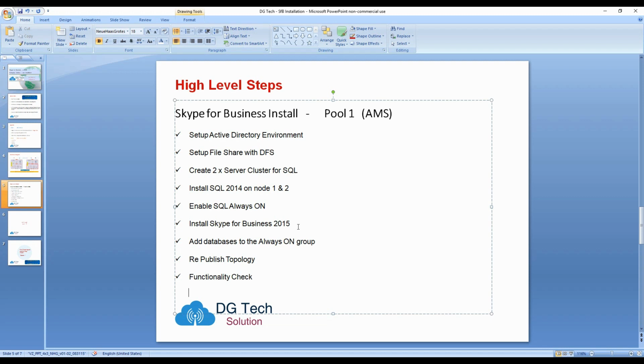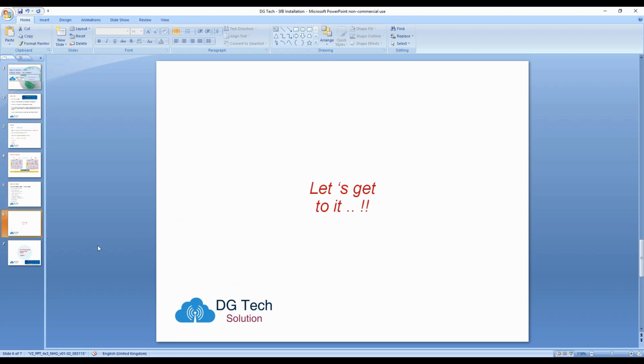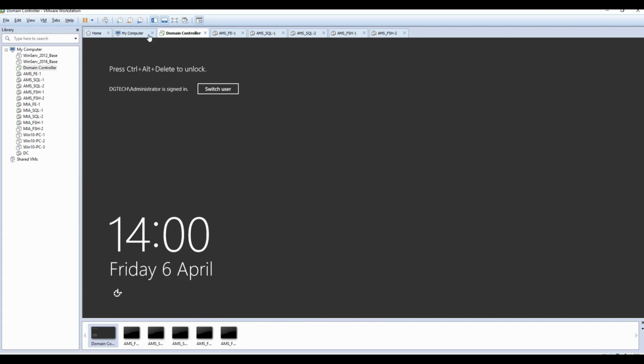Just a heads up on the implementation side of things. With AlwaysON, one of the things that we've noticed is there's slightly a back and forth process. You do something on the Skype environment first, you go back to SQL, you add those databases, and come back to the Skype topology. We're trying to reduce and simplify the complexity as much as possible, but just a heads up on the nature of the implementation in this particular deployment. Okay, so without further ado, let's get to it.